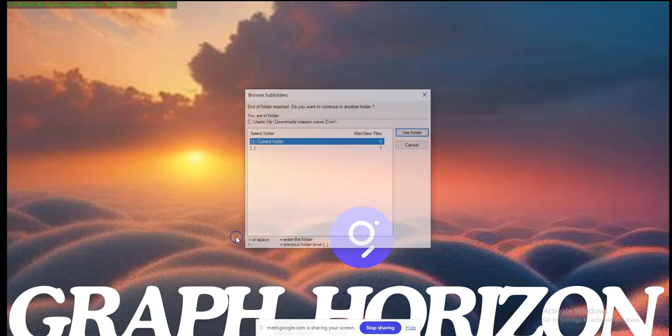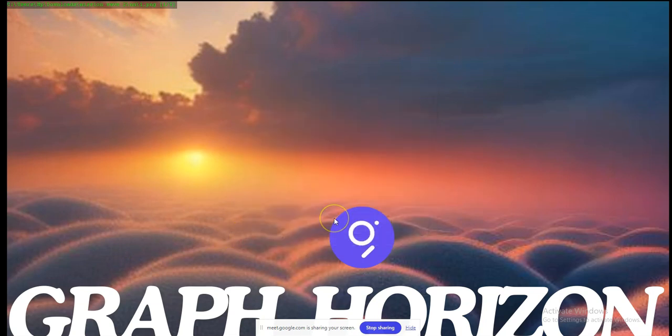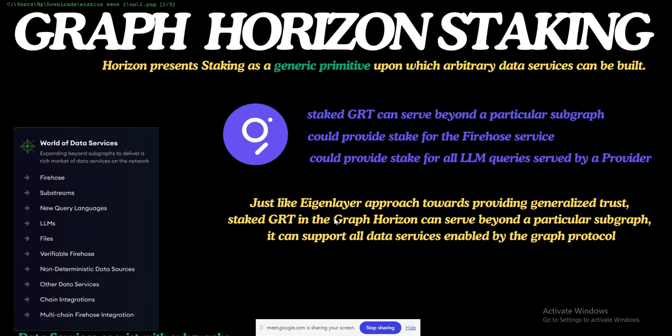So, we're talking about the Graph program and Graph Horizon. One of the things it will bring is a change in the dynamic of staking of the token. Right now, if you stake a token, you are basically providing data service to just subgraphs, but the Graph is bringing arbitrary services, things like firewalls, substreams, new query languages, LLMs, files, verifiable firewalls, all those data services. So basically anything can be built using this staked token. It's bringing it as a generic primitive.